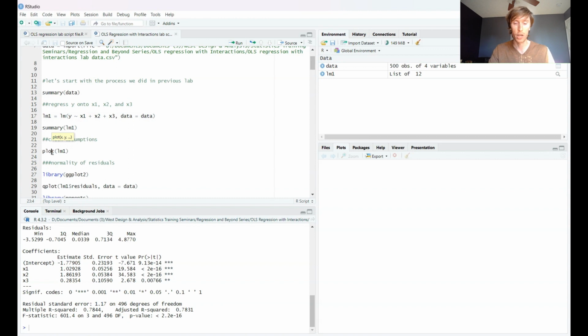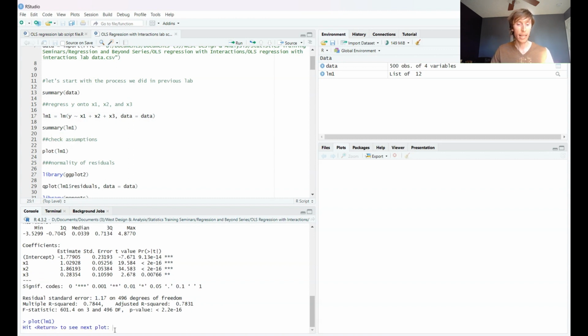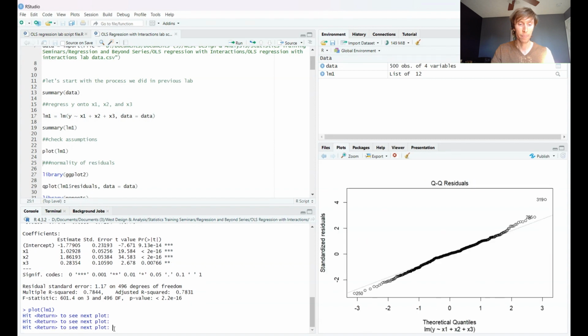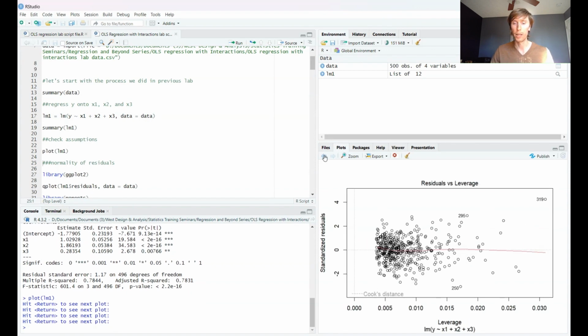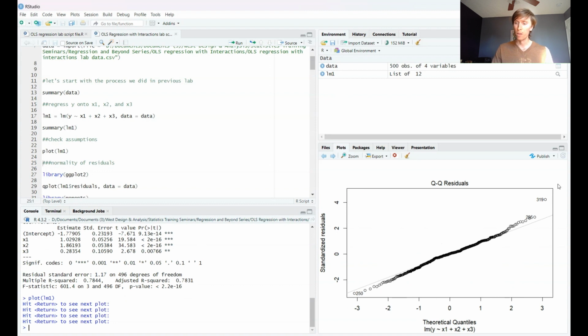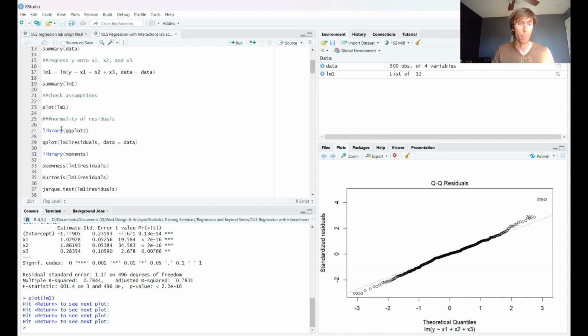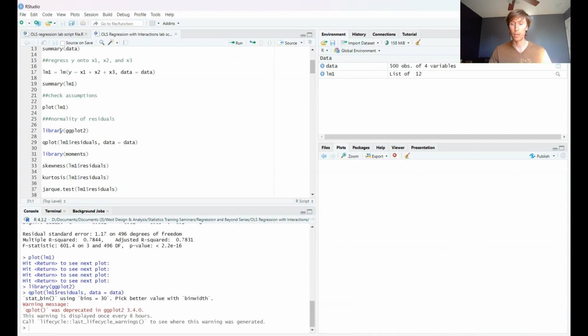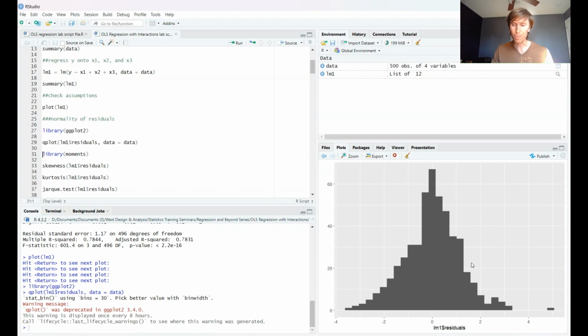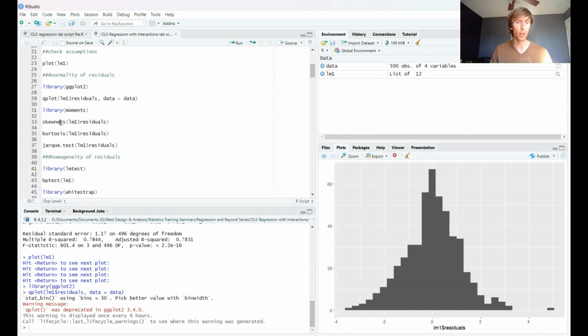And now let's check the assumptions visually and statistically. So working through the process that we did last time. So first going to look at the normality of residuals assumption. Visually doesn't look too bad, some bit of a deviation, but doesn't look too bad there. Now I'm going to load ggplot and do a histogram of the residuals. Again, doesn't look great, but not too bad just visually.